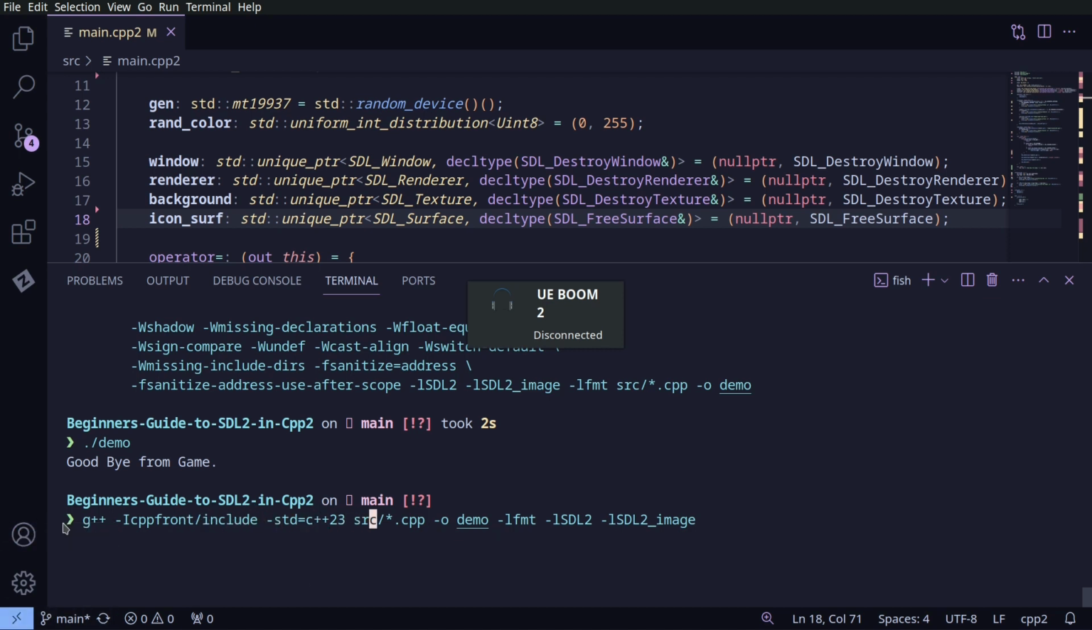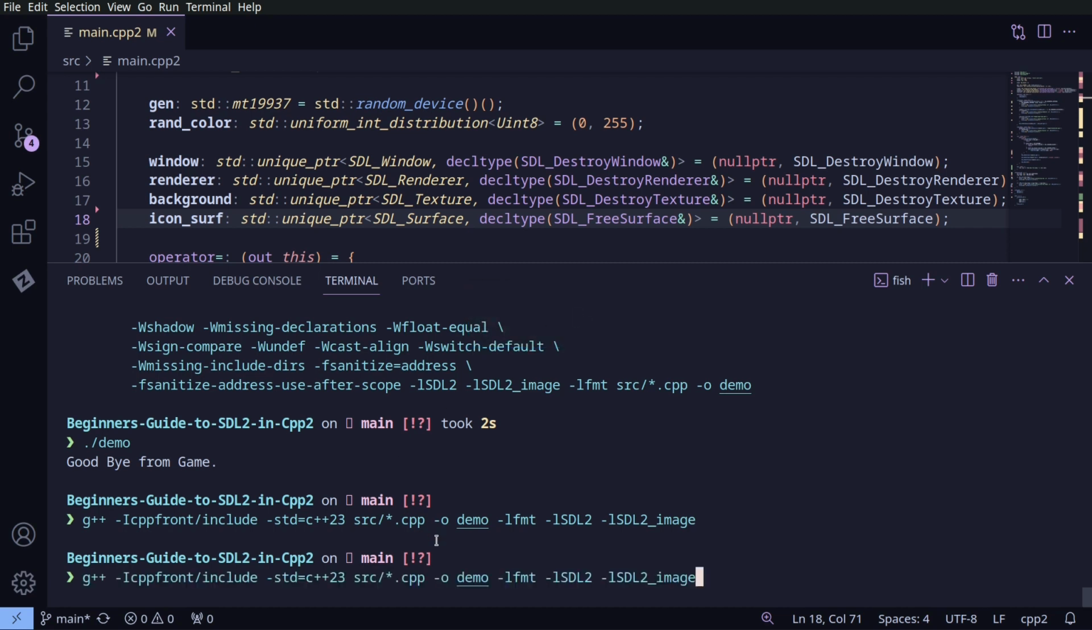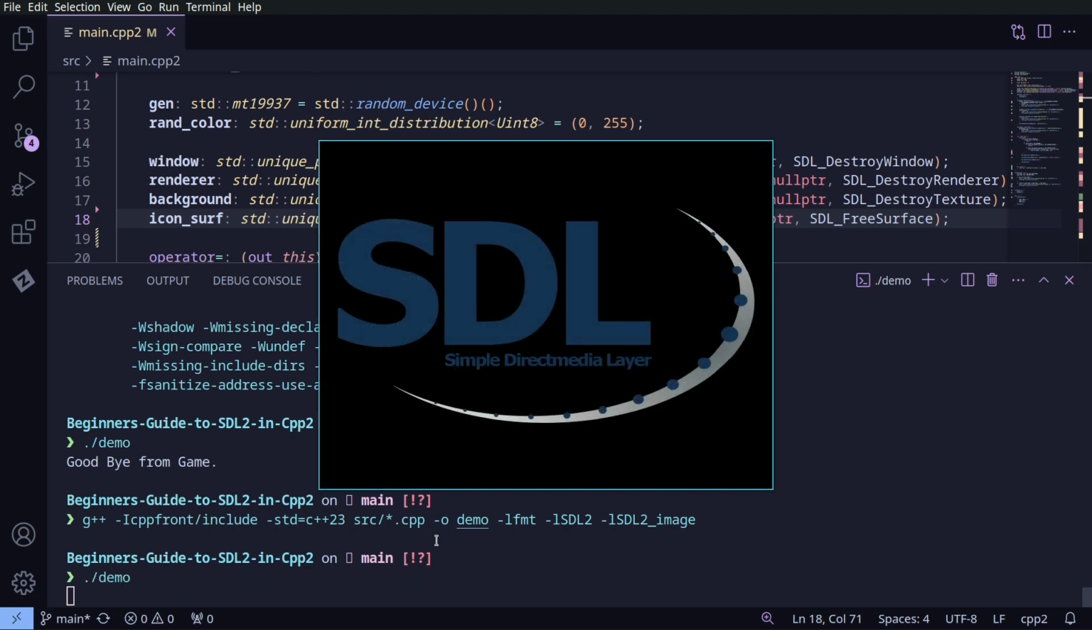So yeah, this is the normal command. You're going to use G++ with the include path to get that utility. We need to use C++23. We're getting it from the source folder. It's just called main.cpp. Our output is demo, and then we need the FMT format library, and SDL2 and SDL2 image. So if you're compiling yourself, you don't need that long command that I was doing. Let's see if I can get on this. There we go. Yeah, that would just be your normal command that you would use.